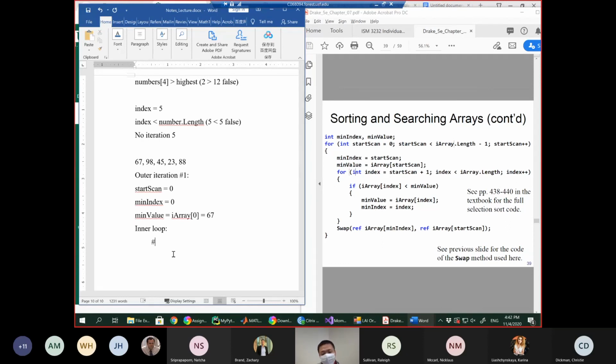Inner iteration number 1, okay? So we have if index equal to start scan plus 1. Start scan is 0, so index equal to 1. Index is less than length, which is 5; 1 is less than 5, it is fine.